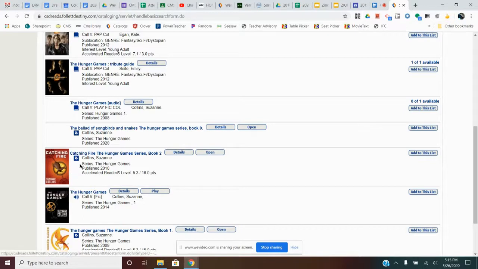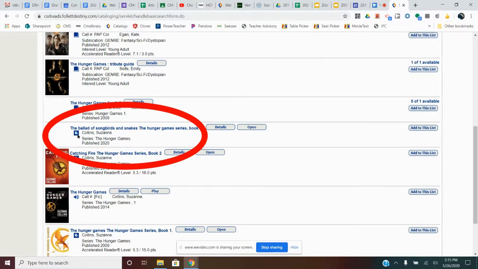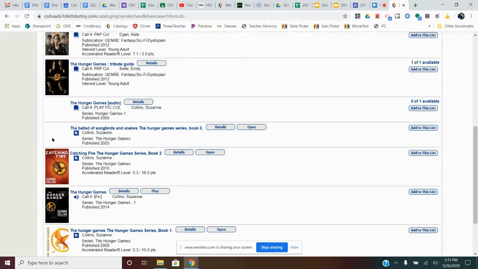And then notice that this one has an E in the circle. That means it is an ebook. Those books are available through Sora or through our online book collection. So those also are not something that we have a print copy of. That can be accessed as a book through the Sora app.